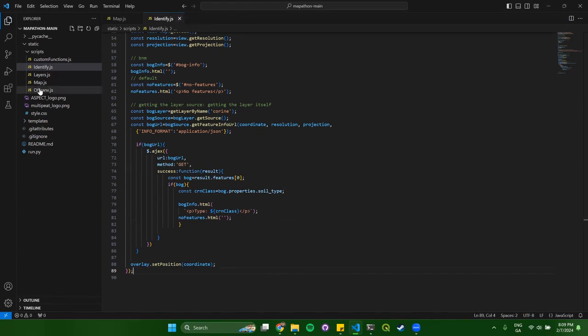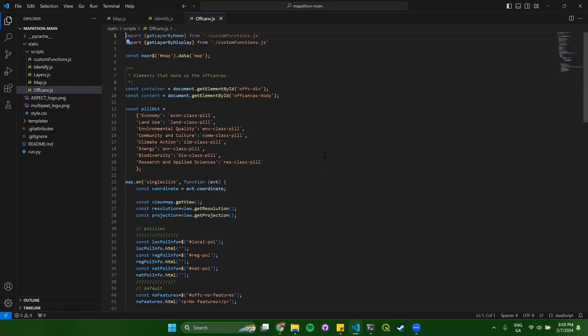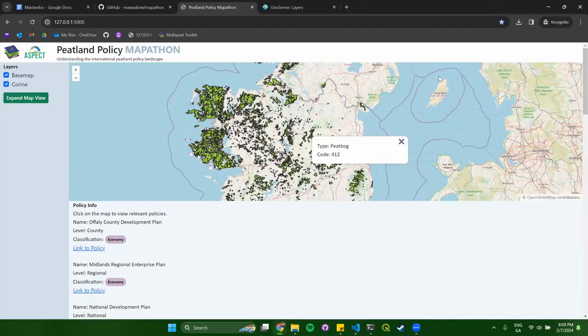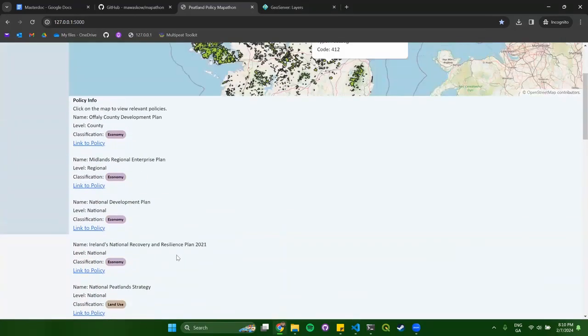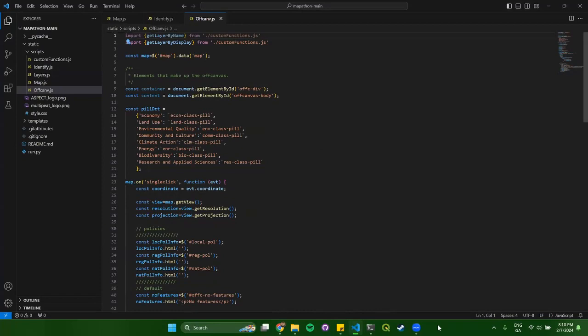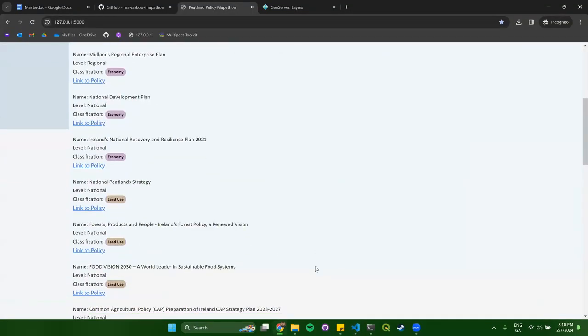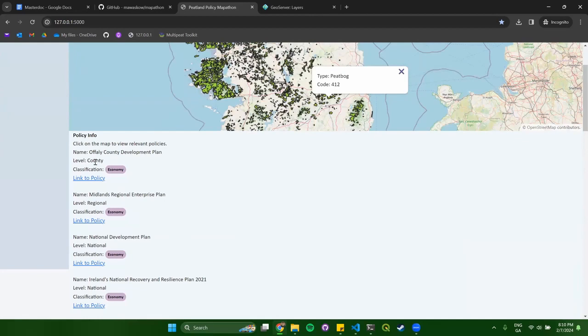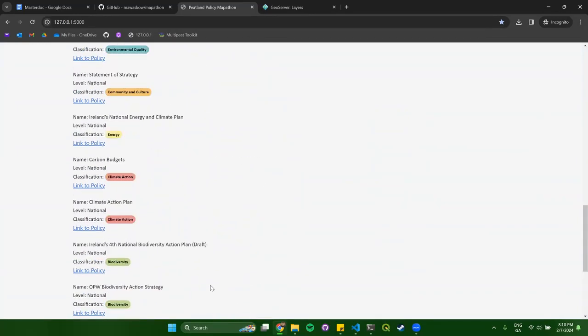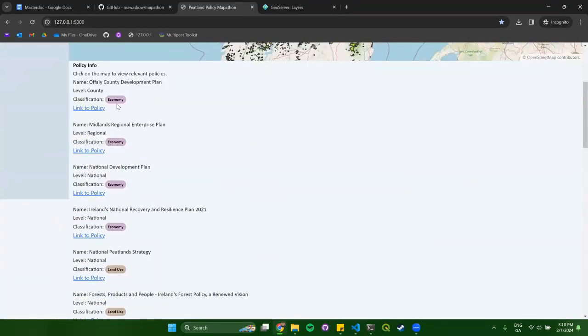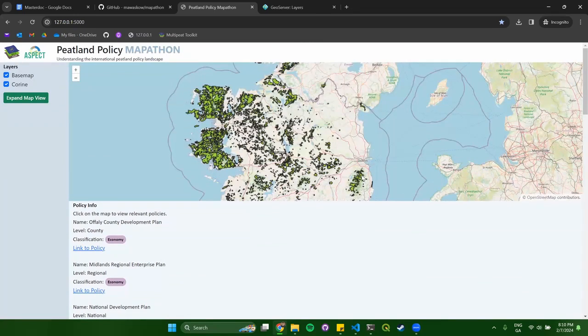And so now lastly, we have off canvas. It's called off canvas because we used to have a pop-up where the policies would display, but now we just have it popping up down here. So this off canvas code is how we get the policies to display. And then you also might notice that they start in county and then they go to regional and then national. Everything after this is national. I know it kind of looks like it's sorted by topic, but if I go up here, you can see it's not quite. So yeah, county, regional, national.